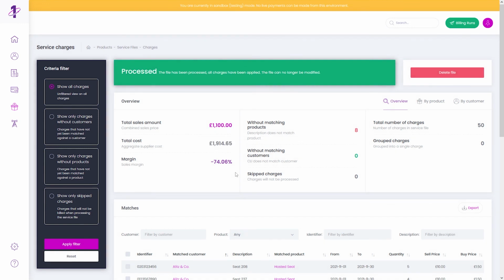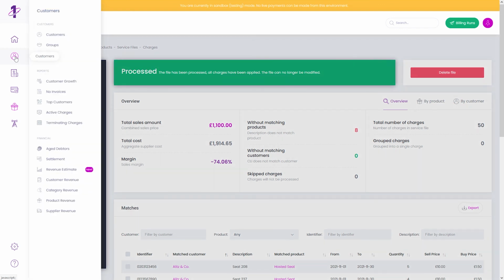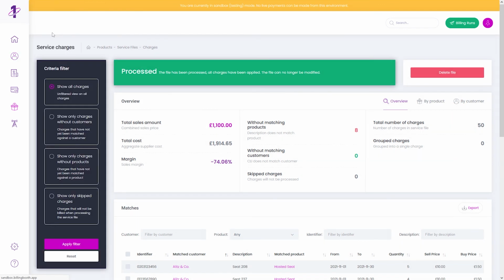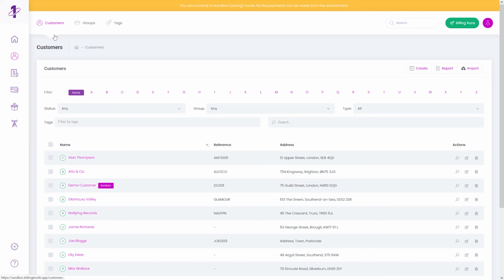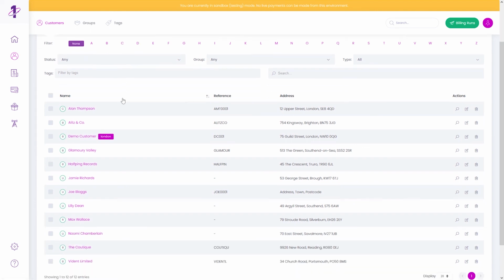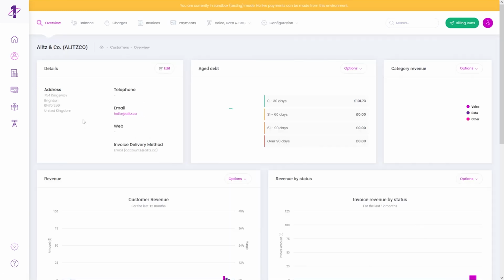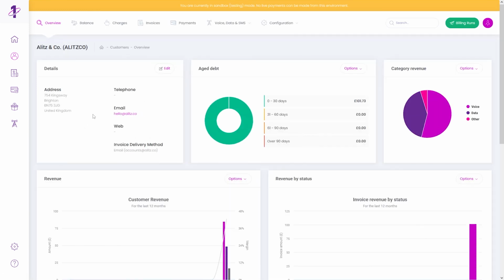You will now be able to see the charges against the relevant customers by clicking the Customers icon in the side navigation, and then Customers in the submenu. Clicking the customer whose charges you wish to see, and then from their overview screen, clicking the Charges menu item in the top menu.